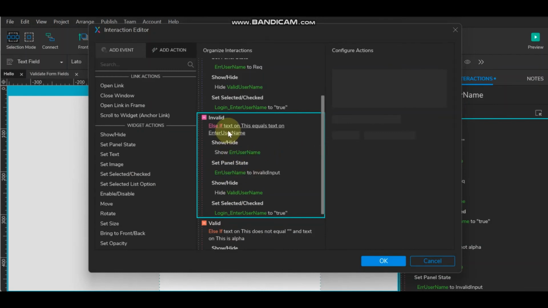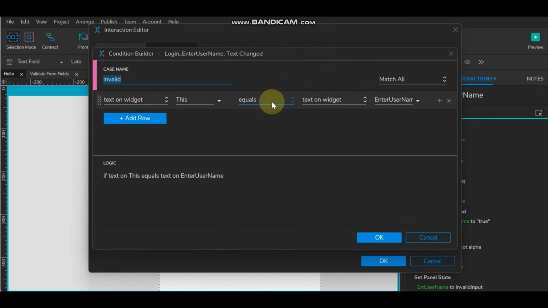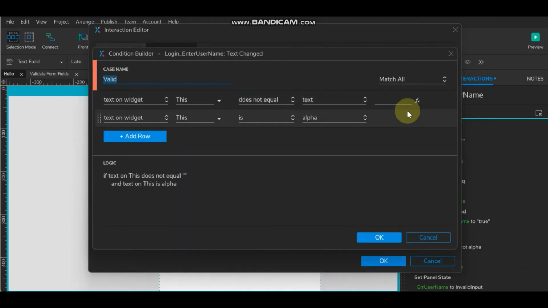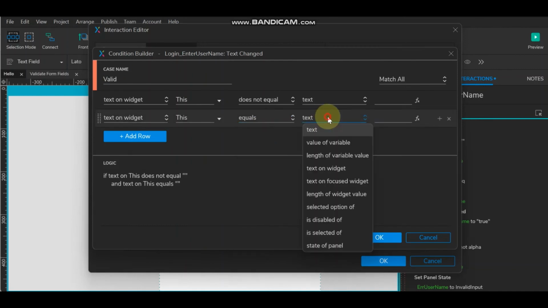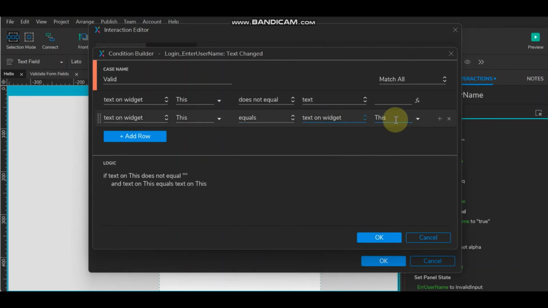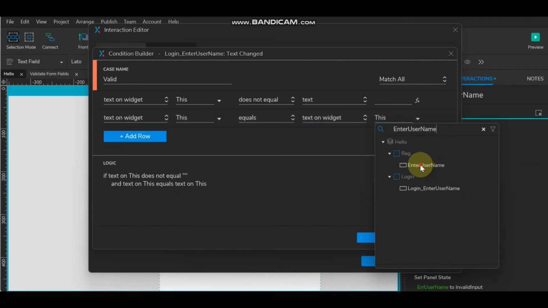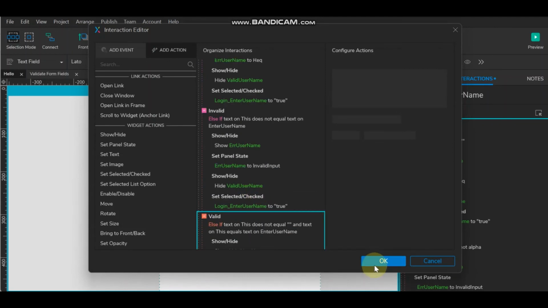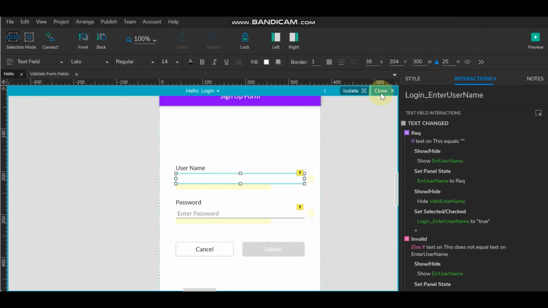Okay, so we just need to, if it does not equal to this text, then it is showing the error, and the invalid case will add both. If it is a blank, does not equal to blank, and then text on a widget, this equals text on a widget, this from the registration. Okay, so it is done. Username is done.